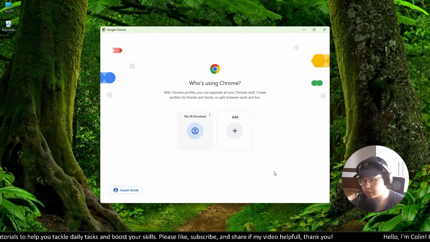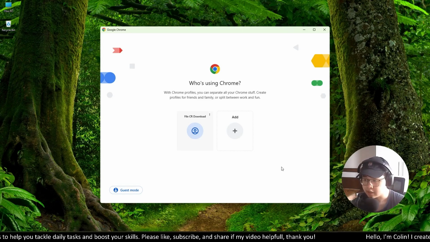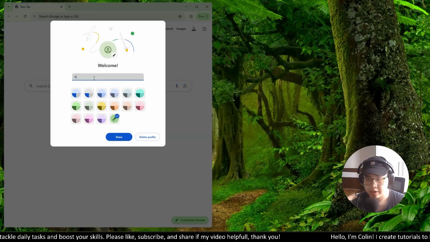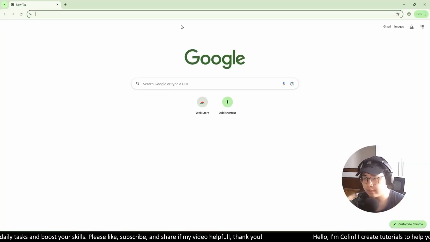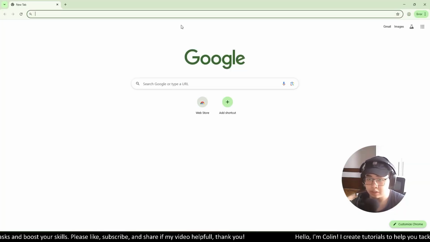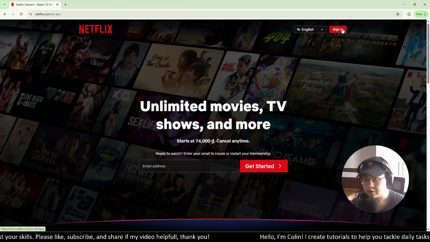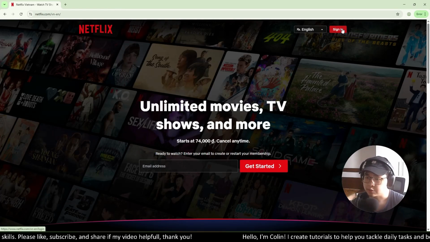If that solution does not work for you, I suggest you add another profile in your browser, like I do right now. I will add a new profile and new name. This way, you will have a completely new profile with new data and new cookies. You go to Netflix.com and you log into the account and try if this way will work for you.